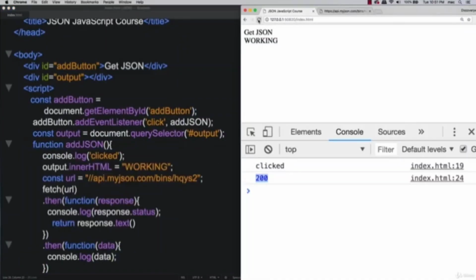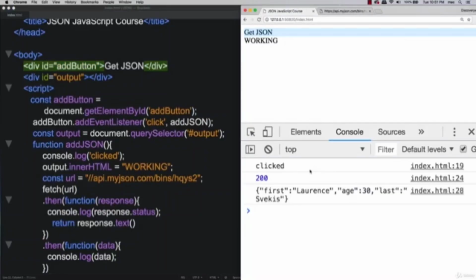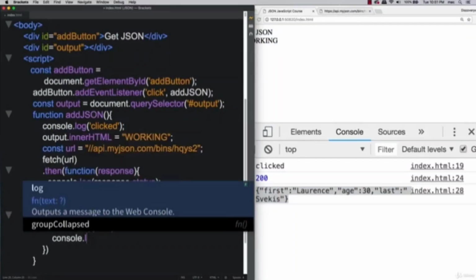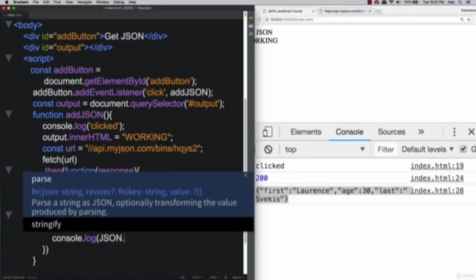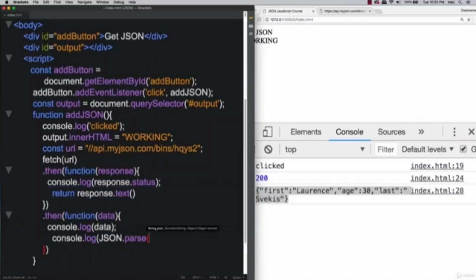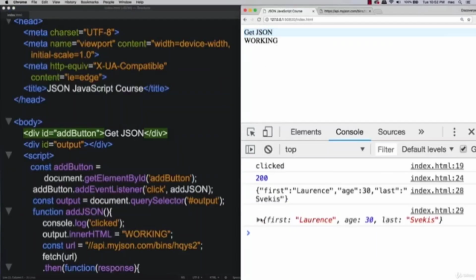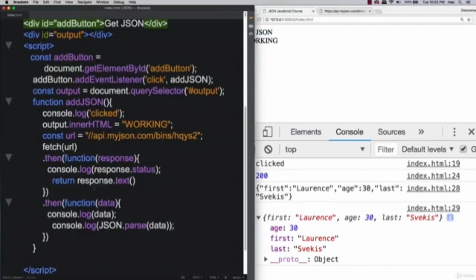So let's take a closer look at that. We get the JSON. We see that it returns it back within a string format. And of course, now if we wanted to, we could parse that data. So we could do a console log. As we saw earlier, we can do a JSON parse and take that data and parse it out. So again, try that one more time, and we parse it, and then we've got it within a usable format.